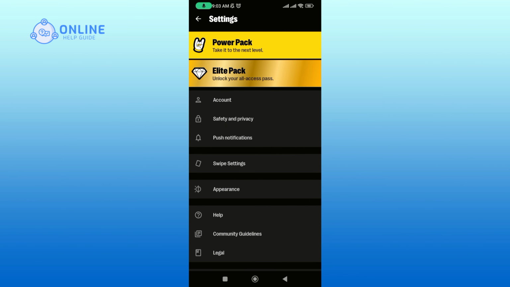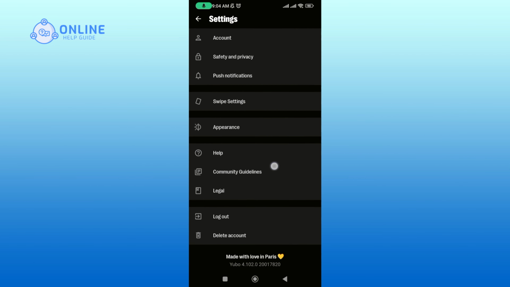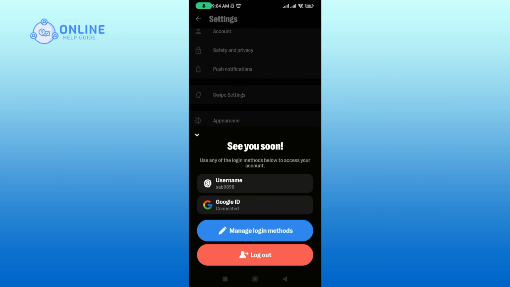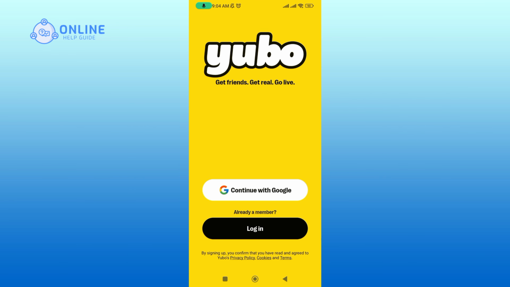Scroll down until you find Logout button. Tap on it. And if you're sure, tap on Logout once again. And this is how you can log out of Yubo account.